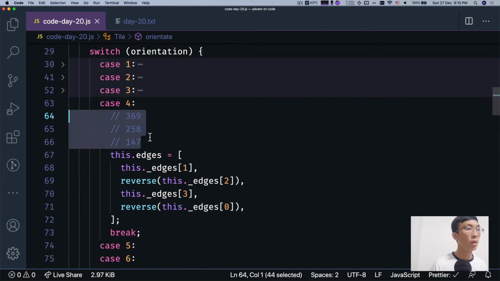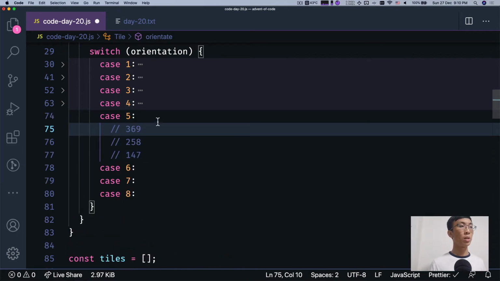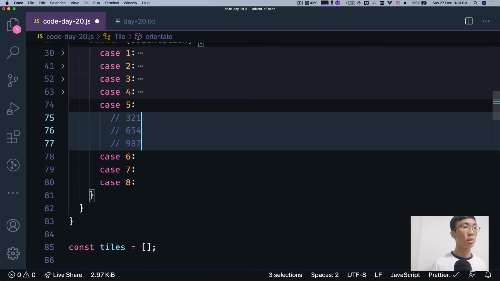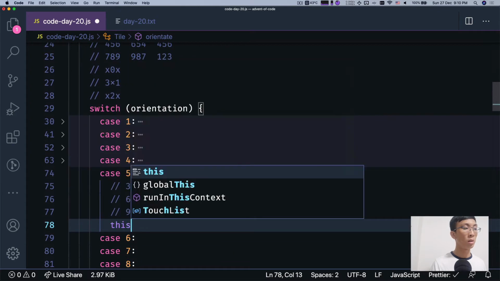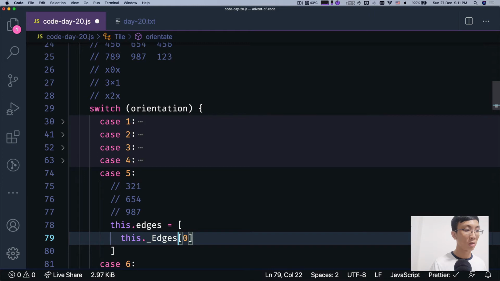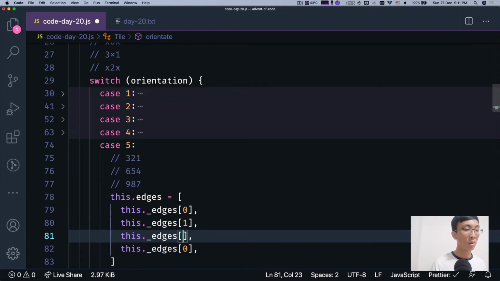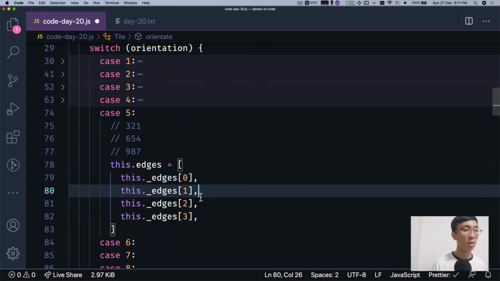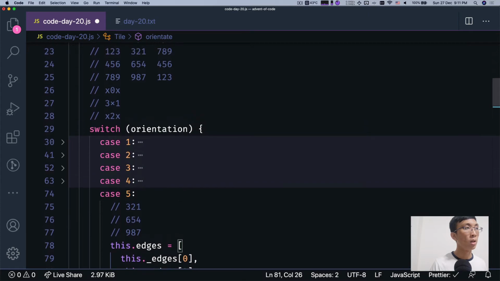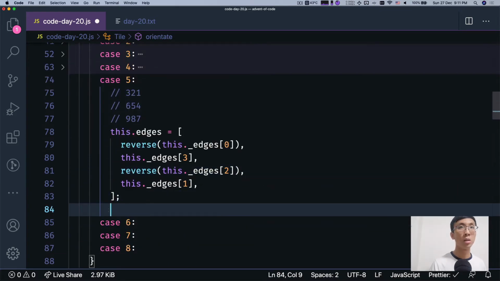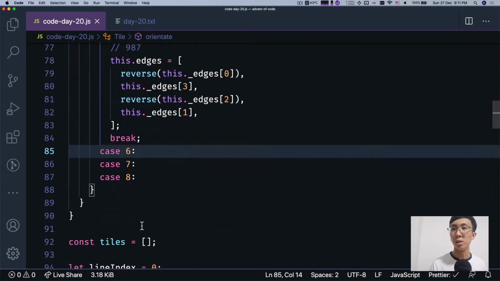Right, and then we are going to do orientation 5, 6, 7, 8. So here is that we are going to look at this one. So I'm going to flip on the y-axis instead. So as you can see here, what happens is that we're gonna flip the second and the fourth edge. Edge 1 and edge 3 are swapped, right? And then the top and bottom edge are reversed. Okay, and let's break this and let's continue. Whew, this is tough, man.